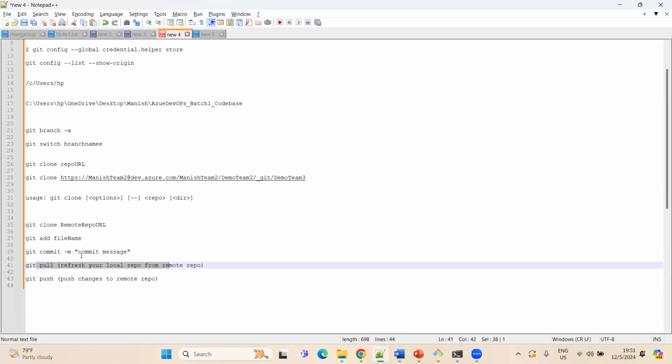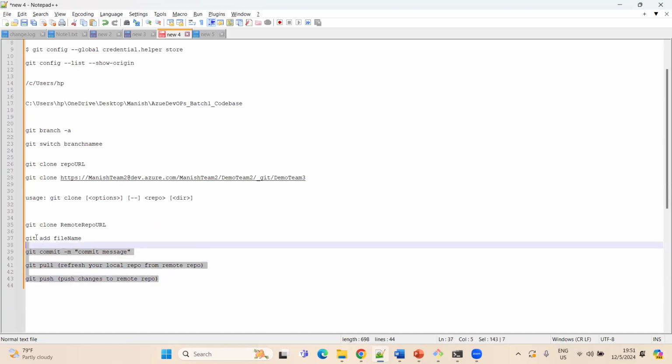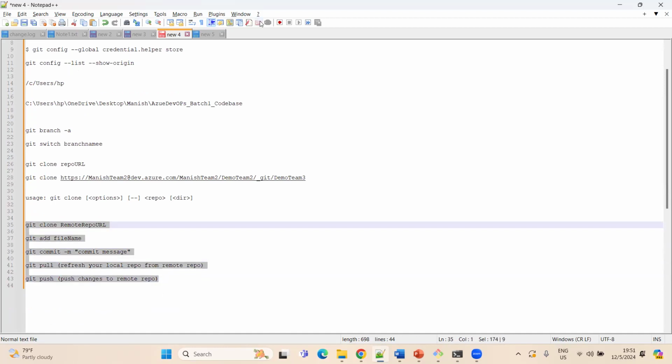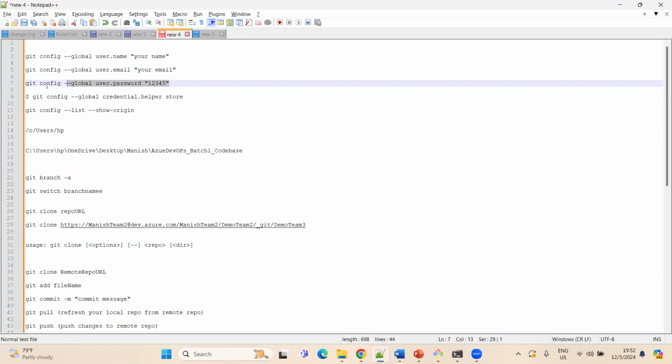Manish, I'm not able to give the password. You're not able to give the password? Okay, use this command git config. I don't know why you're not able to give the password. Try to use this command to set your password. Let's see if you're able to. So you're not getting the pop-up when you're cloning. By default, you will get the pop-up and then you just need to provide the password.